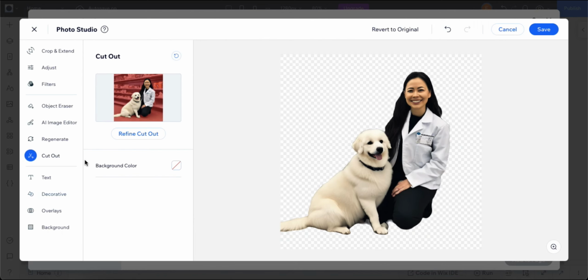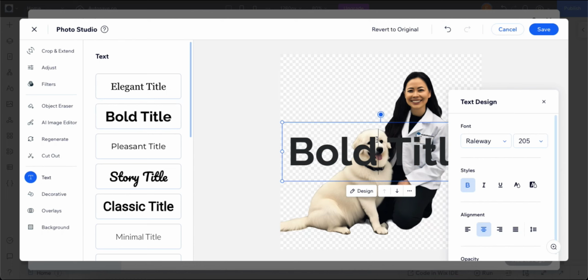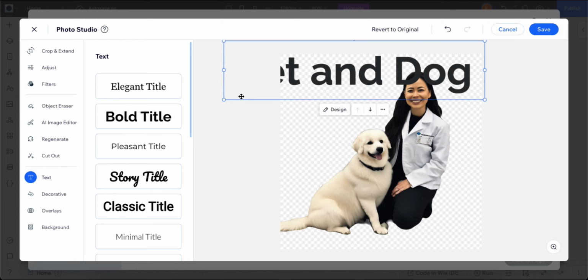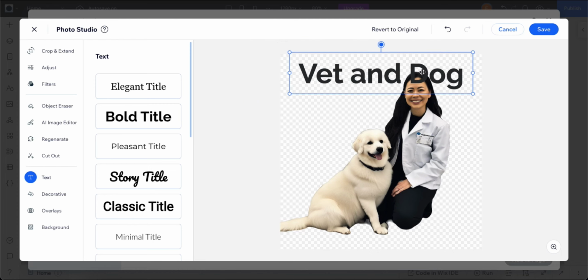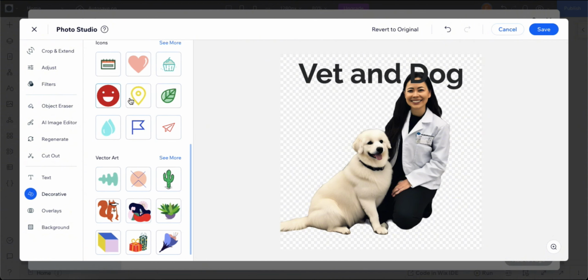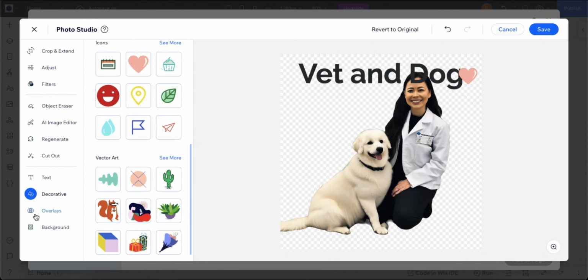Now for the rest of them, you have the text. This will allow us to add text to the image. Let's put vet. And then you can also add some decoratives or icons. And an overlay.